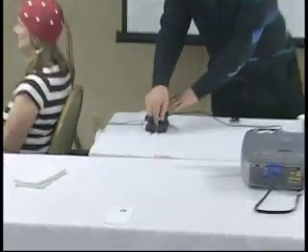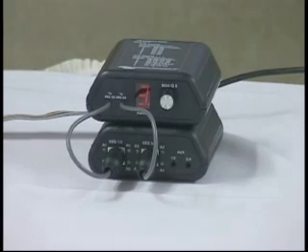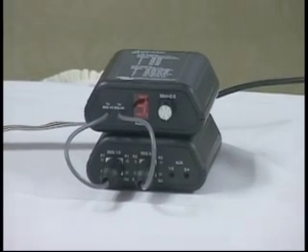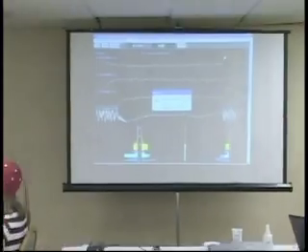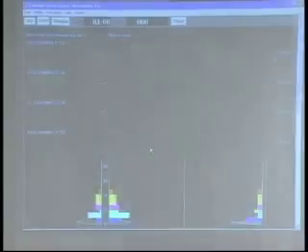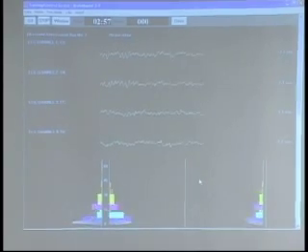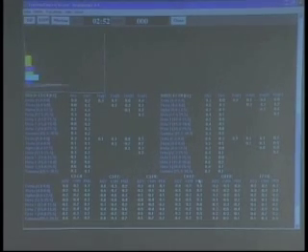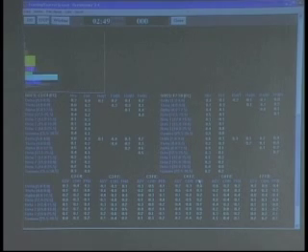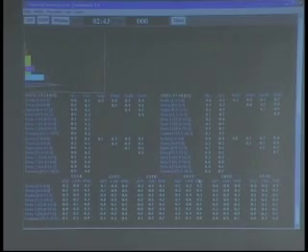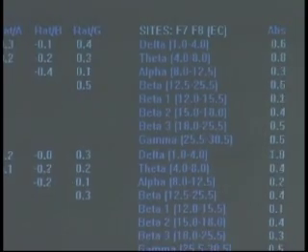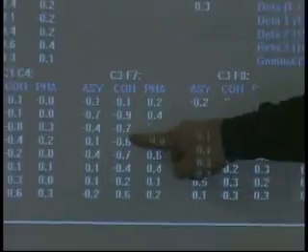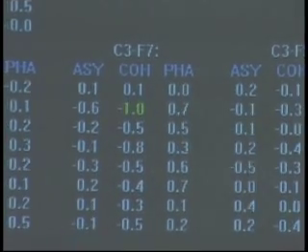Position 3, C3, C4, F7, F8. Wait for clean signals. Z-scores in this situation are entirely normal. A little bit of hypocoherence C3 to F7, a little left hemispheric, just a touch.